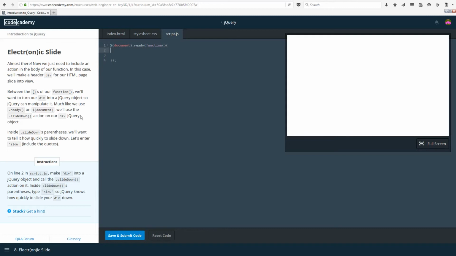Let's enter slow. Oh, so we can just enter an actual word instead of a number. Okay, that's interesting. Instructions on line 2 in script.js: make a div into a jQuery object. So it's basically saying this, but instead of document, put div. And call that .slideDown. Inside the parentheses of it, type slow, so jQuery knows how quickly to slide your div down.